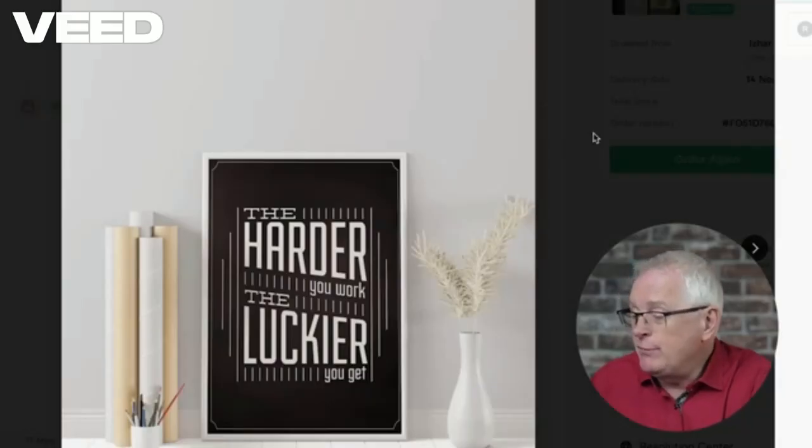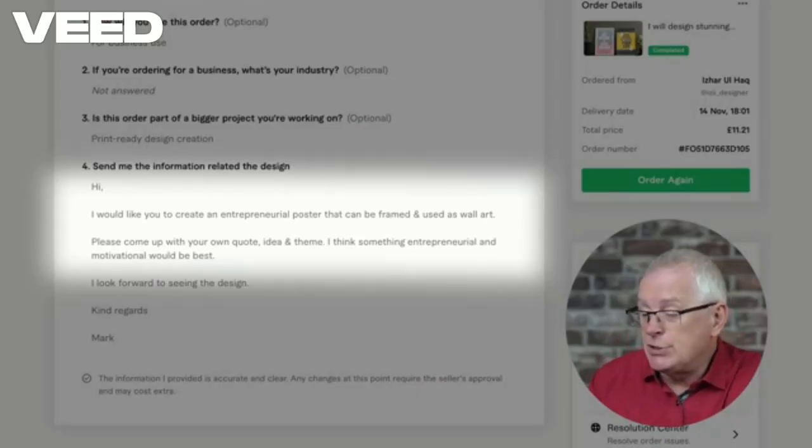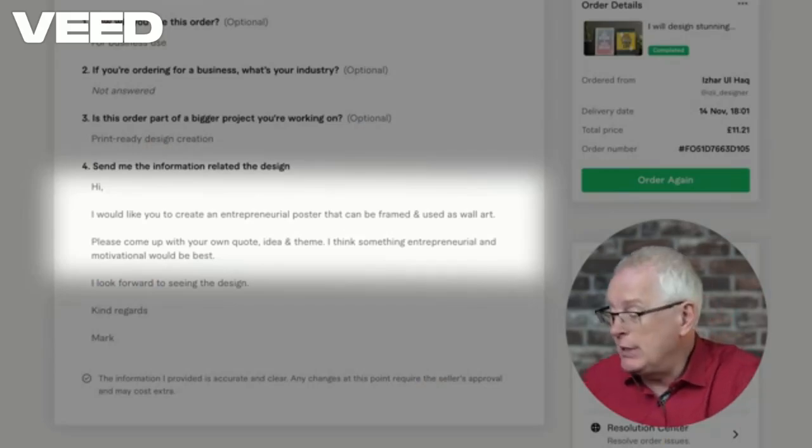Now, I've done this before with wall art and I've been pretty happy with the results. You just have to make sure that you're very specific with the brief. Here's a look at the brief I gave last time, so you can just copy and tailor it to fit your needs. These are all good methods, so it just depends on your skill set, available time and budget.